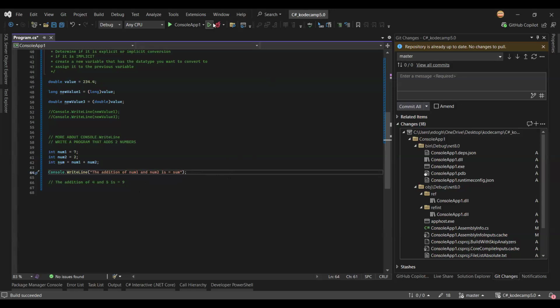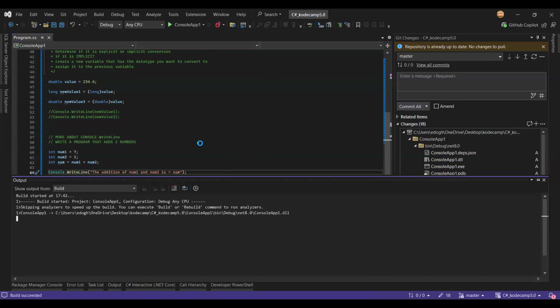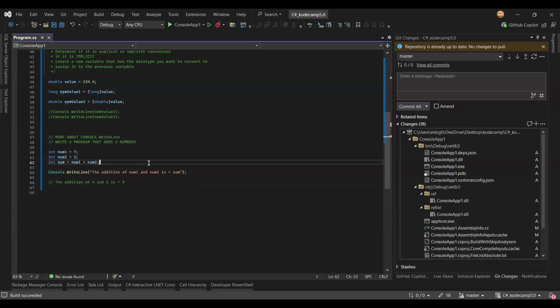So if I run it again now, what am I going to be seeing? Who can guess? You will see num1 plus num2. Okay, let's check it out now. The addition of num1 and num2 is equal to sum. Which is not giving me what we want. What we want to see is the addition of 7 and 2 is what? 9. Right. That's what we want to see. So how do we go about that?